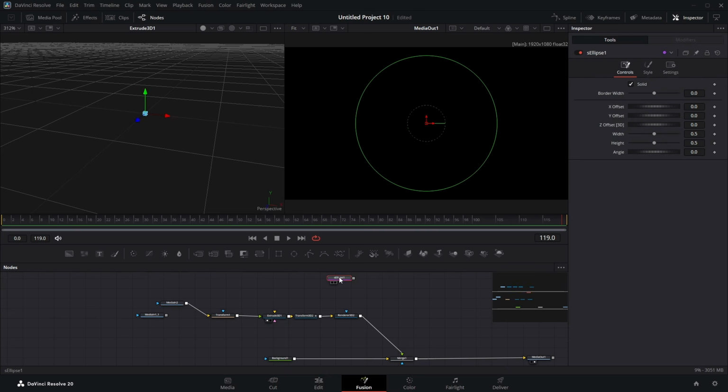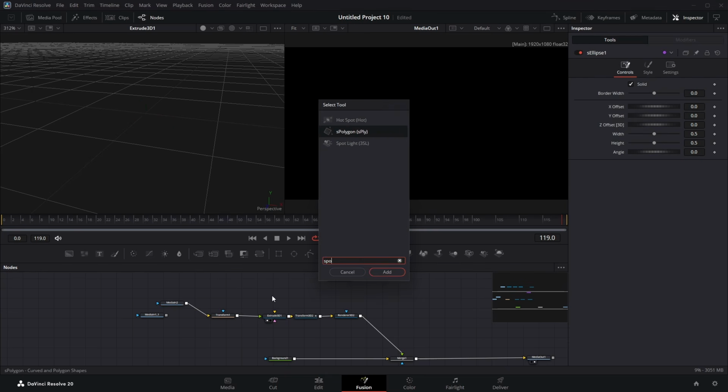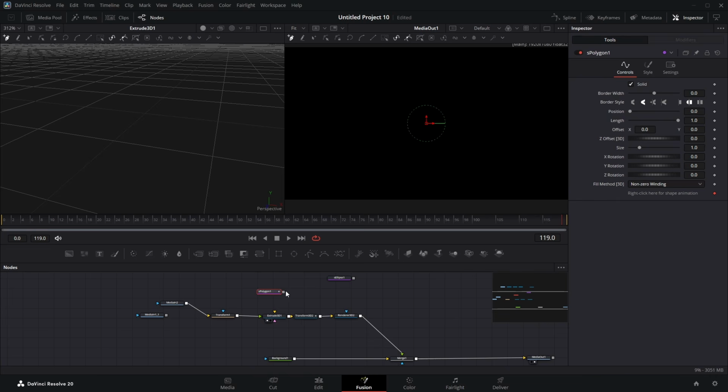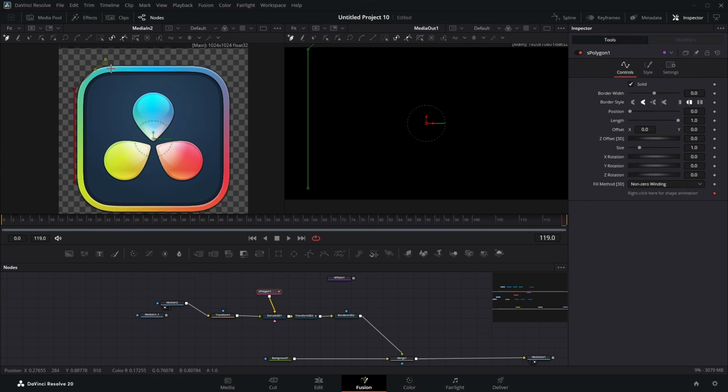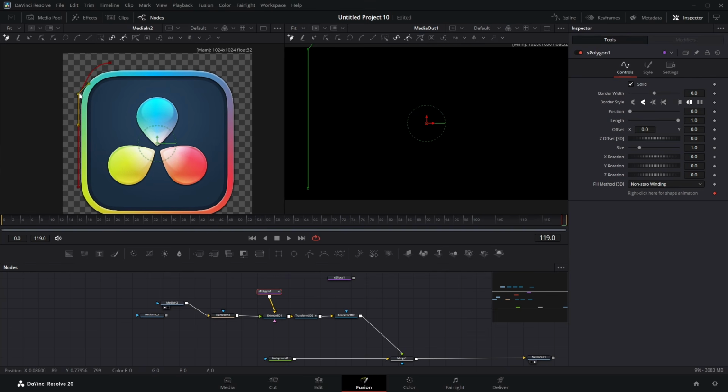So if you wanted to do the same effect on this square logo, you would actually need to close out your ellipse and add an sPolygon like this, and our logo right here, click on our polygon, and we would have to mask out our logo right here. So something like this. I'm just gonna speed up the process of actually masking out the logo.